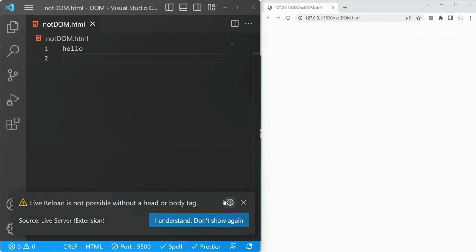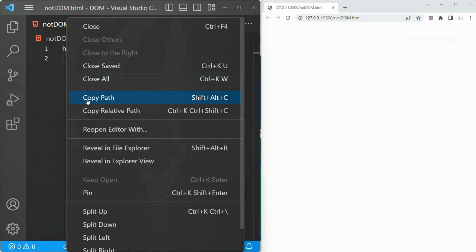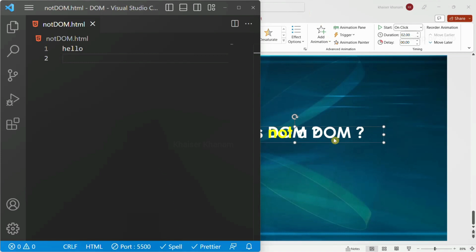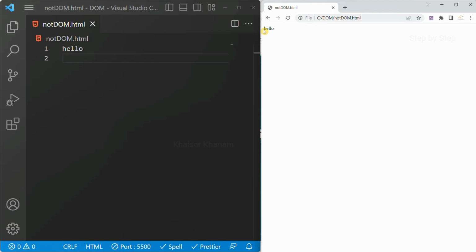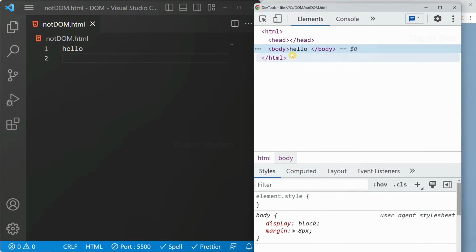Live reload is not possible without a head or body tag. I will copy this path. I will close this. I'm just going to open this one. Now you can see hello is displayed. Now when I inspect this, for your surprise, you can see DOM is going to build a valid HTML code. I'm having HTML tags. I'm having head tag, and inside this body, this hello is displayed. This is very strange, but this is how DOM works. Browser will be correcting our invalid HTML to valid HTML code inside the DOM.